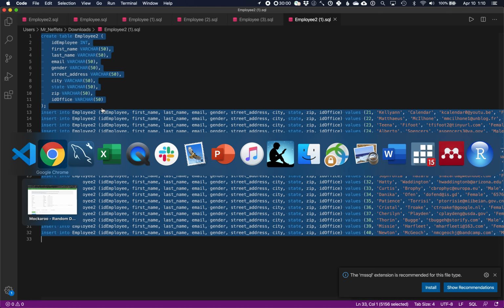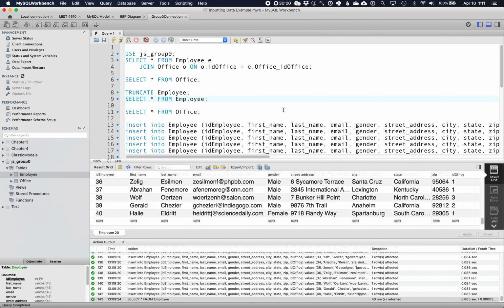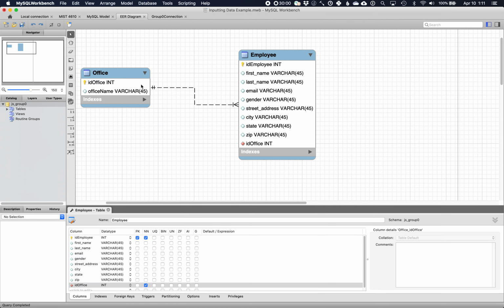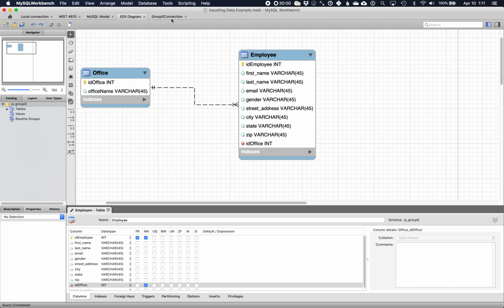pretty well. I don't mind if you create tables this way, but the problem is if you do it this way instead of doing it through the forward engineering way that I showed you before already. See the other video if you don't know what I'm talking about. You can create tables like this. So let me just delete that.